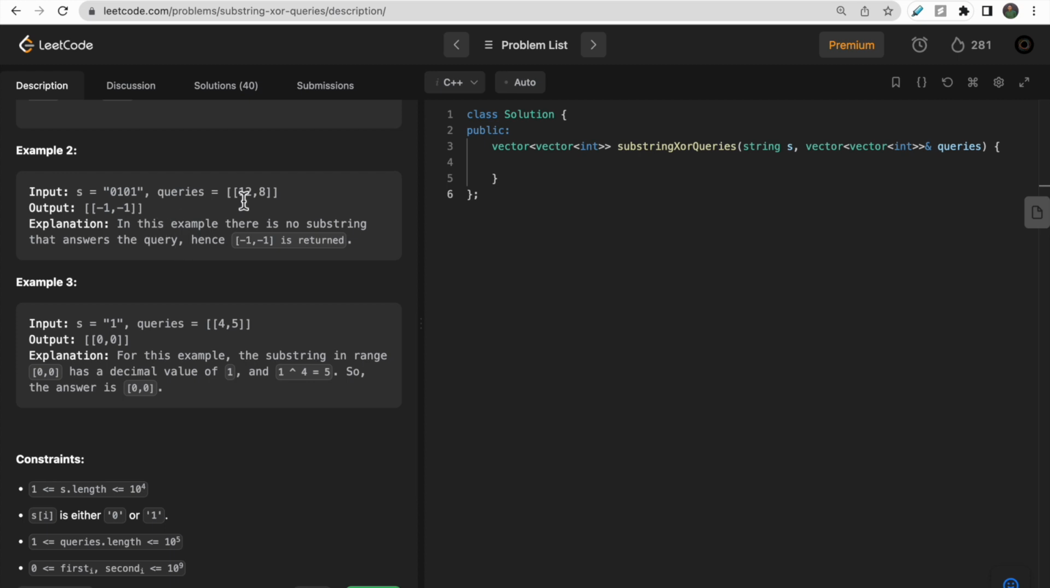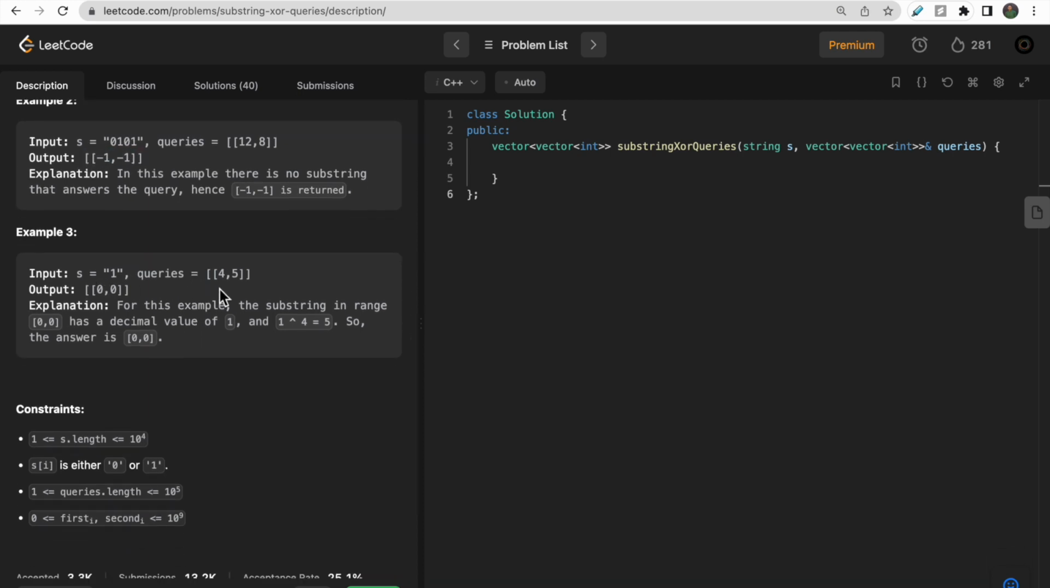In the second test case, we are given 12 comma 8, and we need to find some value whose XOR with 12 produces 8. If you do XOR of 12 and 4, you will get it. But the binary representation of 4 is 100, and no substring of this string has value 100, so we return -1 comma -1. Similarly for the third test case, 4 XOR 1 produces 5, and 1 in binary is 1 itself, so this is our answer.